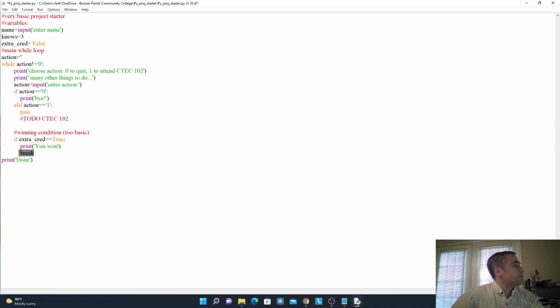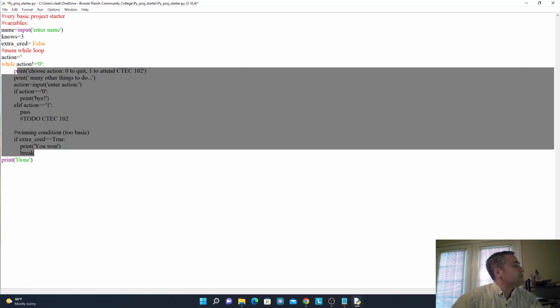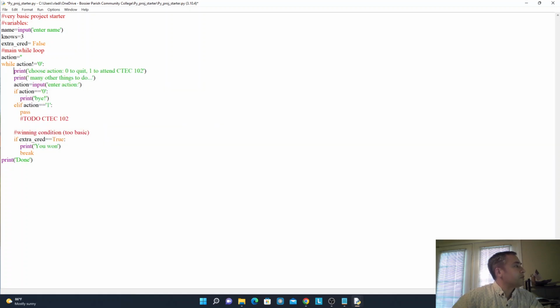So yes, this program does not do anything. It does not change values of variables, but it has some necessary structure, that is the while loop. And also I defined variables. So name, then a knowledge index, how much the player knows, and extra credit, default false. This will be true or false.